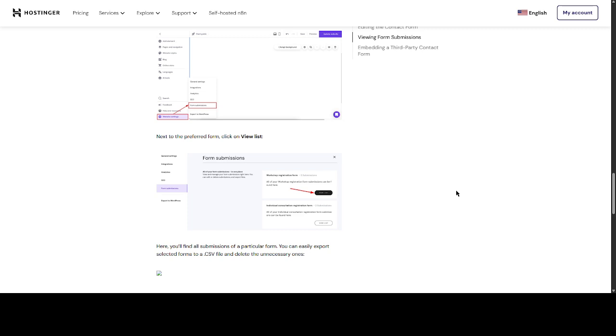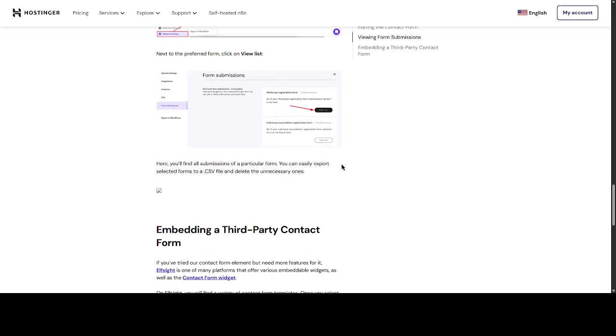And there you have it, a fully functional contact form on your Hostinger website. Hopefully, this walkthrough has made the process simple and straightforward.